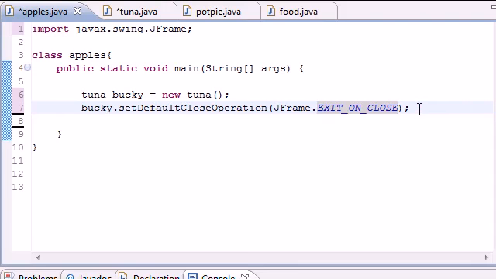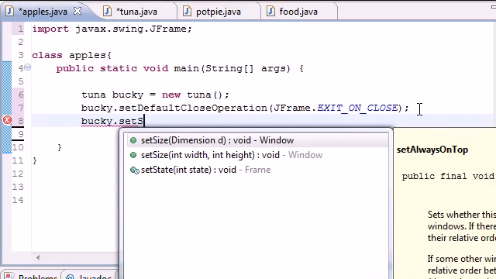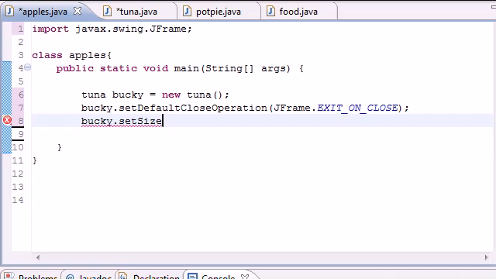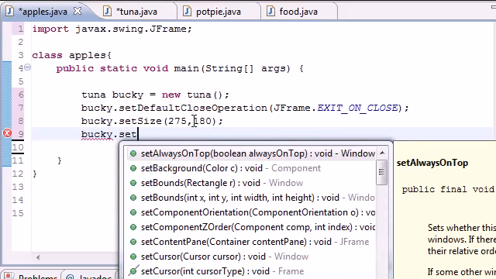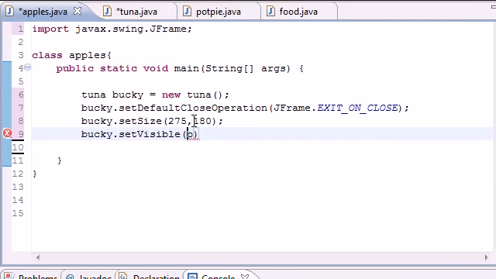Is my screen recorder still running? Alright, just checking. Now what we need to do is set a size for that object or a window. So again, put Bucky dot set size. Let me see how much time I got left. 2 minutes, so this is gonna go real quick. Bucky set size, and let's just put it like 275 by 180 or something like that. And now the last thing we need to do is Bucky set visible, and I'm gonna do this real fast. Set true, and this pretty much means so you can see it.